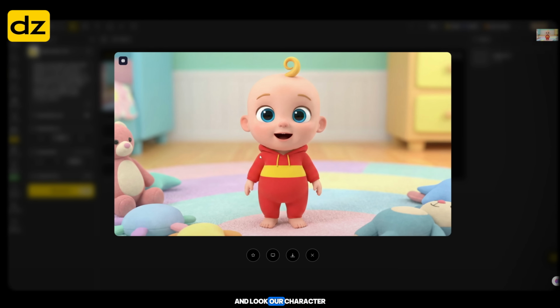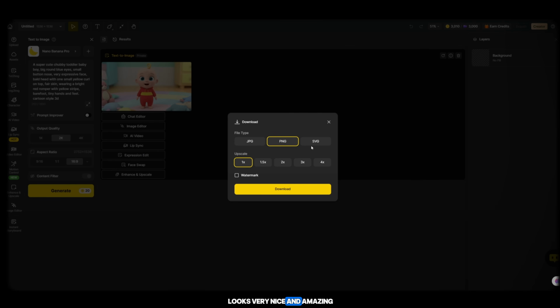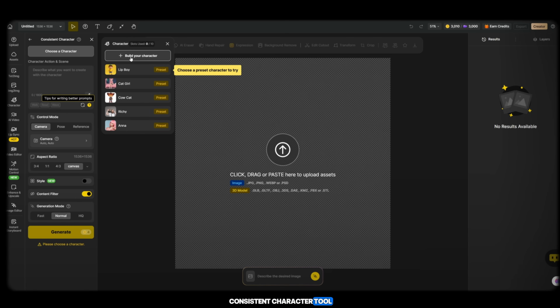And look, our character is generated. Now look, it is so cute. Check the quality. It looks very nice and amazing. Simply download the image. Now, my friends, go again to the Consistent Character tool.